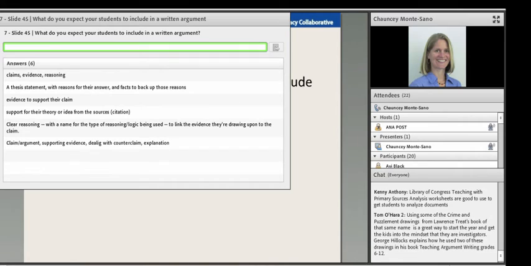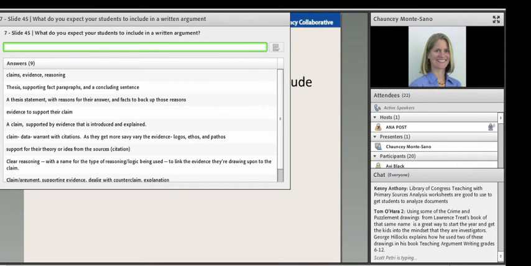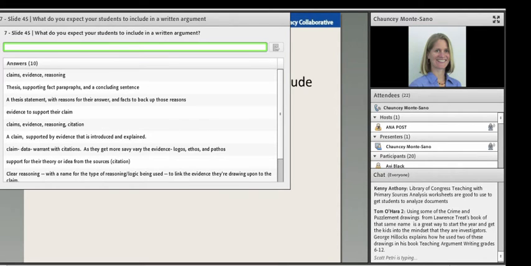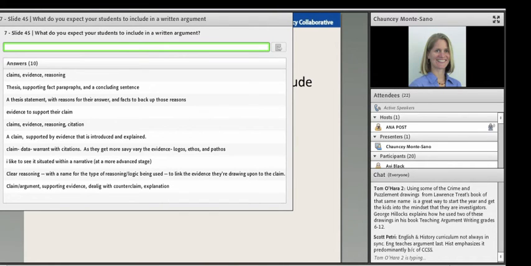So I'm seeing a lot of overlap in what people are saying in terms of expectations for argument writing: claim or thesis, evidence, reasoning, supporting paragraphs. So we have evidence. Some people are referring to facts. And the idea of linking evidence to claim through their reasoning or warrant. We've got different language being used, but there's a lot of overlapping ideas here. Dealing with a counterclaim is another important idea in argument. Students can do it at the middle and high school level, but they probably won't if they're not asked to, at least in my experience.